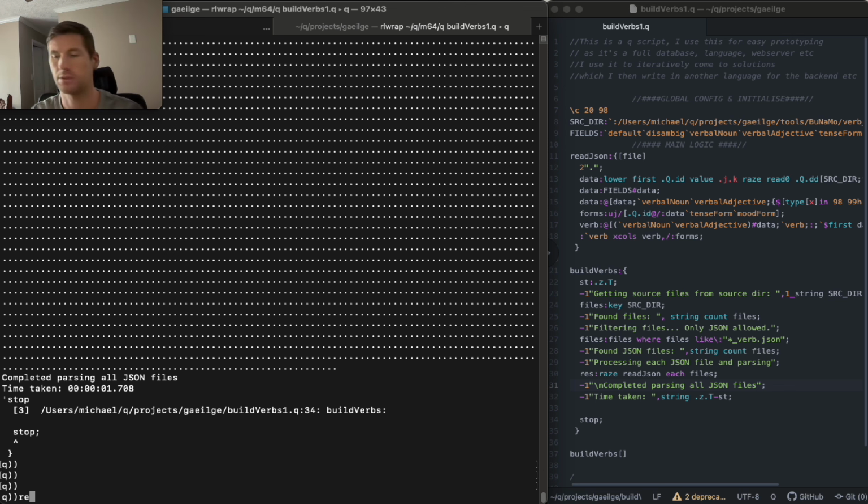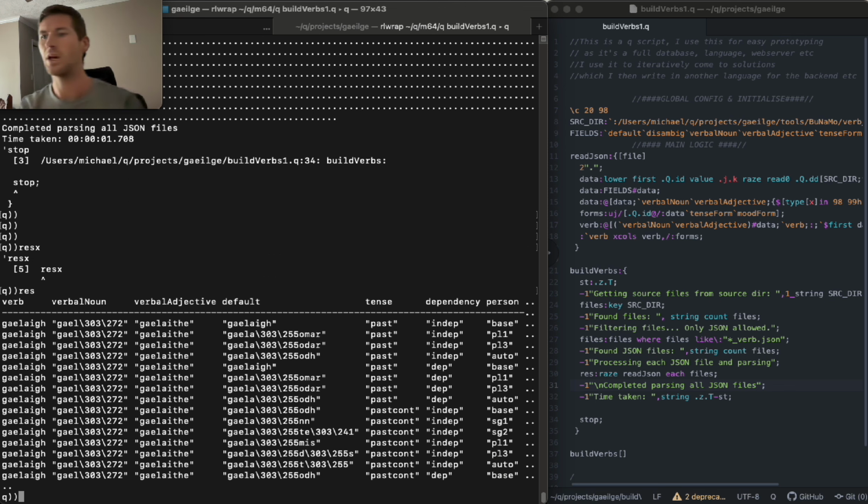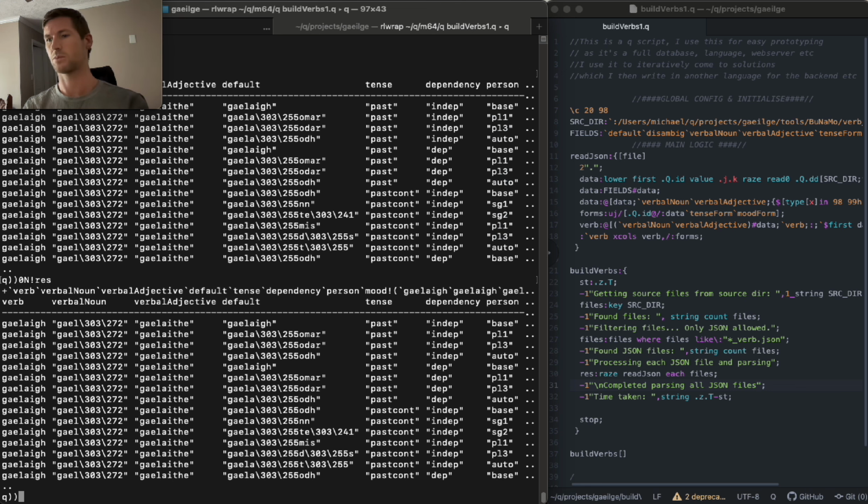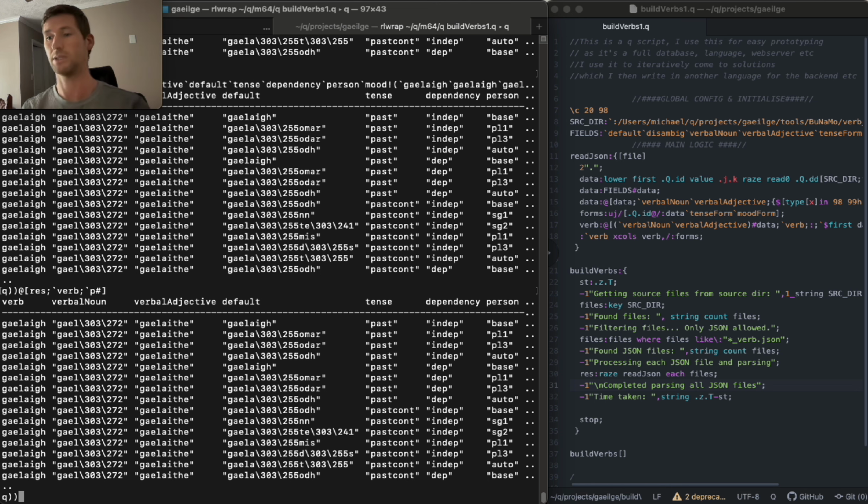Right. Now we have the results. And we'll probably be doing searches by verb, so on this particular column here. So if we look at the table, say, you can see here there's no, we can add an attribute to this column which will make queries faster. So let's do that. So apply to the table at the verb column and make it have a parted attribute.